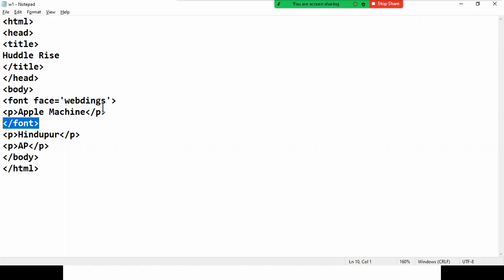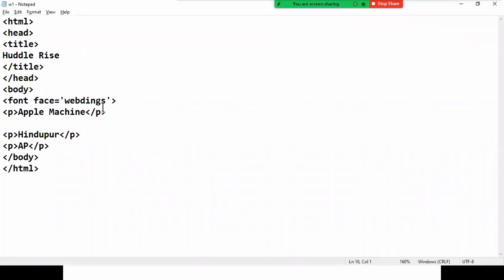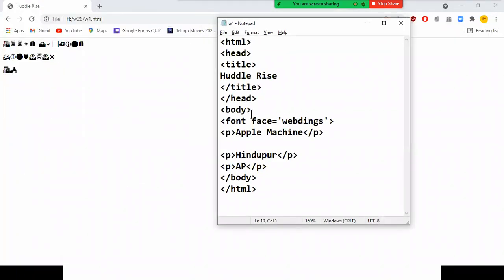Now for example, let us say here I'm not doing any closing. I'll just save my page and refresh. See what is happening when you refresh? You have opened the tag here and you have not closed it. So whatever you write after the font specification, all of it is going to be applied to the text that follows. Understood what I'm telling?